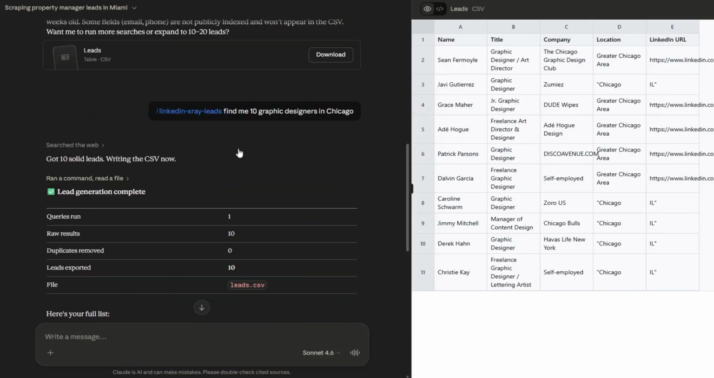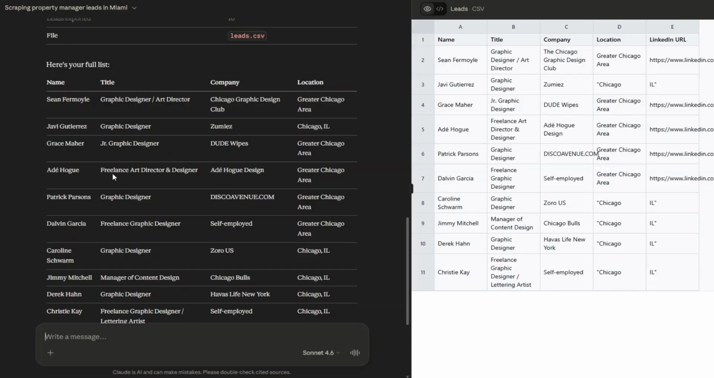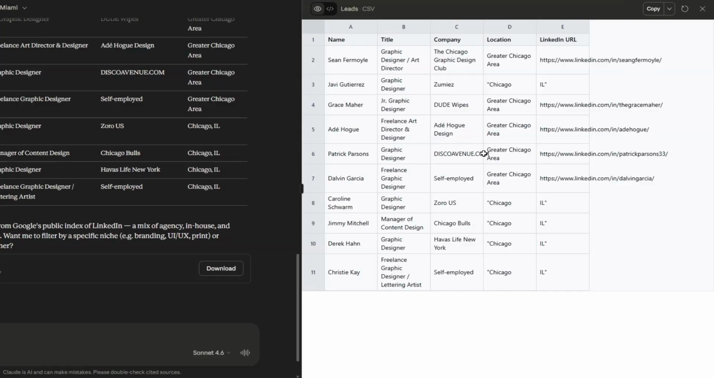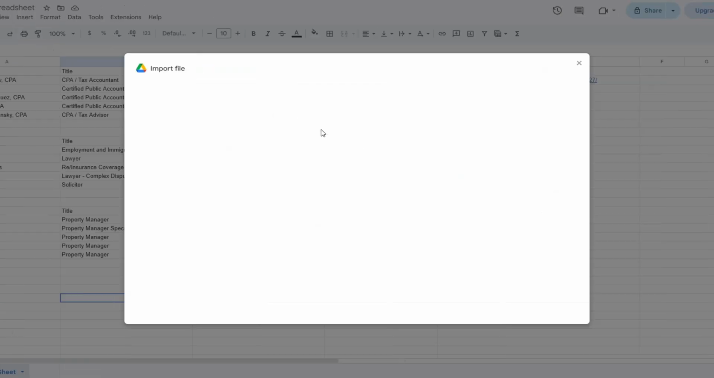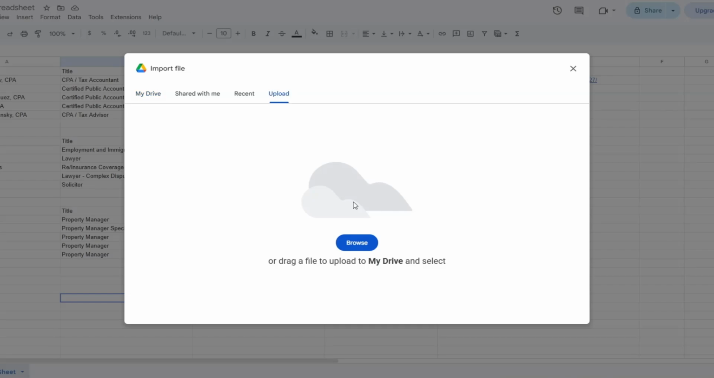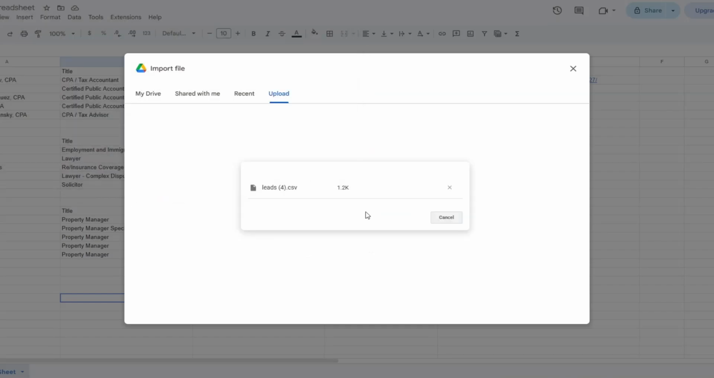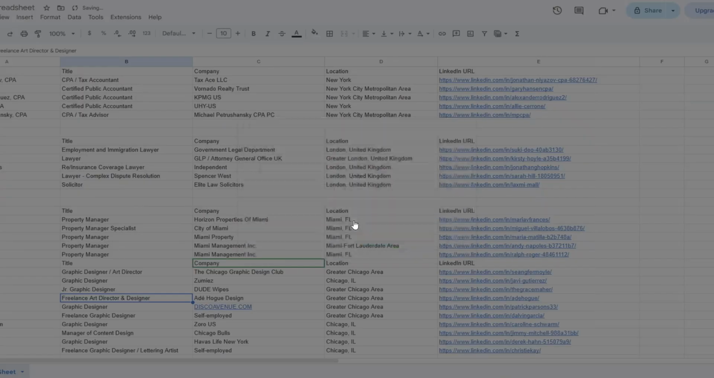So you can see it successfully found our 10 leads right here. So it found our graphic designers. Here are the names, titles, company they're working in, their location. Here you can see it successfully added the leads to the CSV file that we can download and import to our spreadsheet right here. So let's import the leads to preview them. Click on upload right here. Now we're going to import the leads.